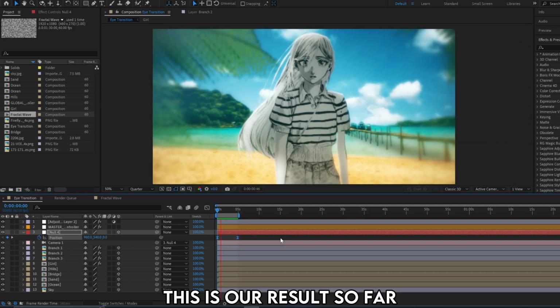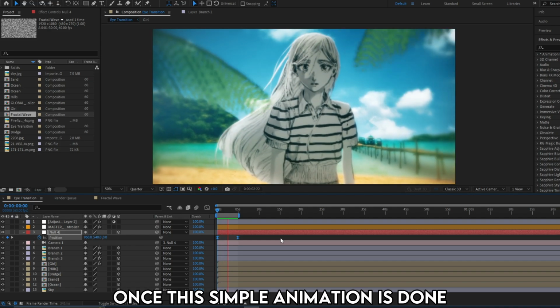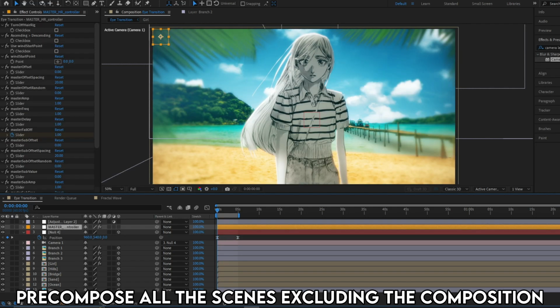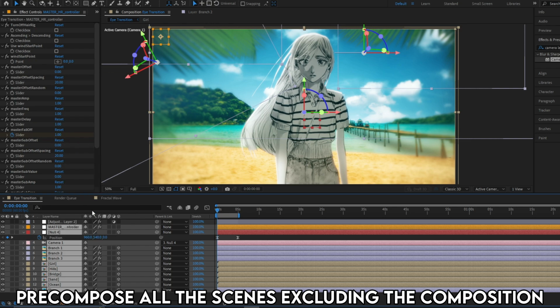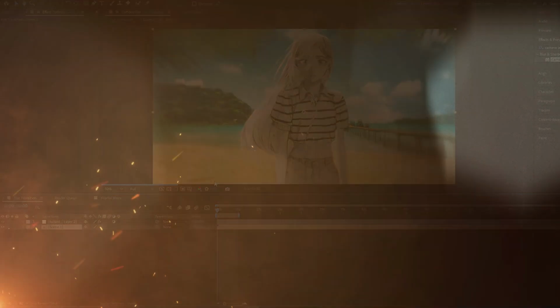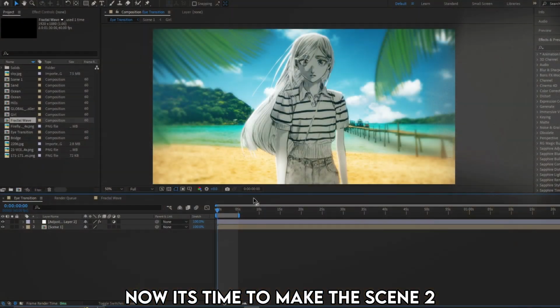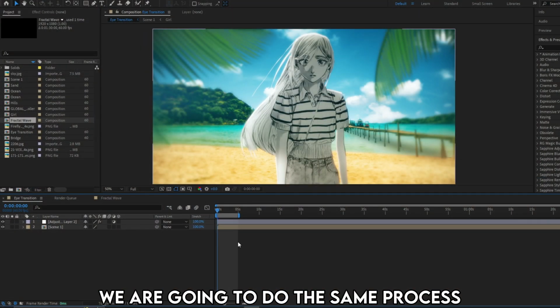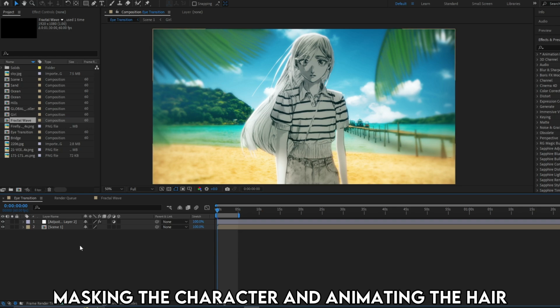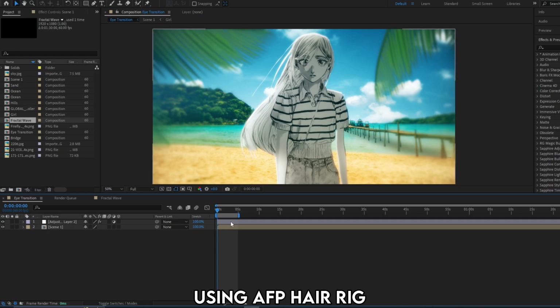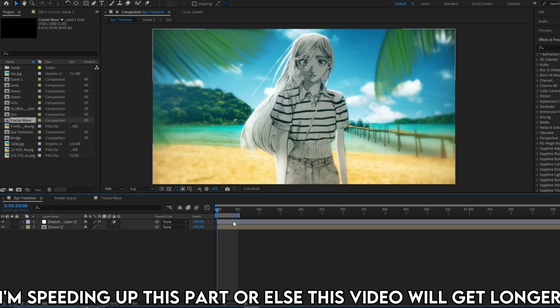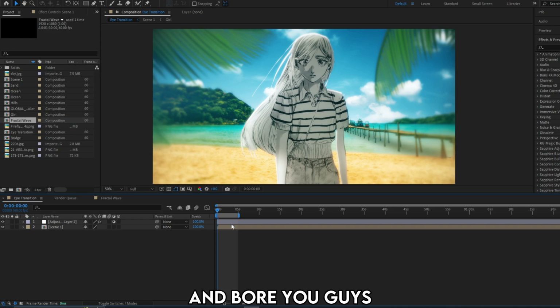This is our result so far. Looks beautiful. Once this simple animation is done, pre-compose all the scenes excluding the composition. You can name it Scene 1. Now it's time to make Scene 2. We are going to do the same process we did for Scene 1. Masking the character and animating the hair using AFP hair rig. I'm speeding up this part else this video will get longer and bore you guys.